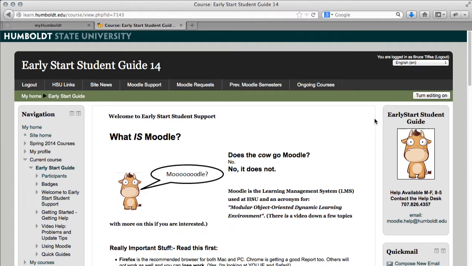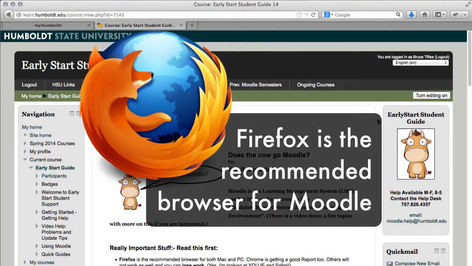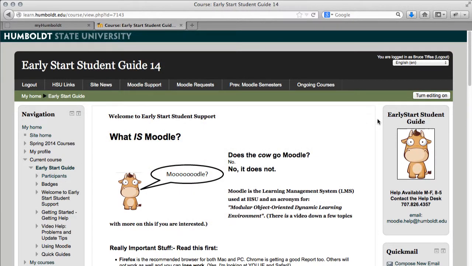Now, the center section is very important. The browser we request you use is Firefox for both Mac and PC. Chrome will work in PCs, but others, such as Internet Explorer, do not work well with Moodle, and you can actually lose some data. So please use the recommended browser and look through all of these best practices. It'll save you a lot of frustration.